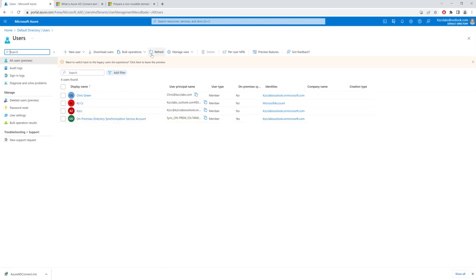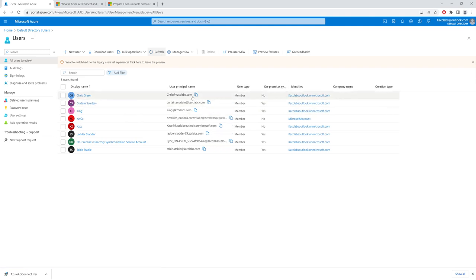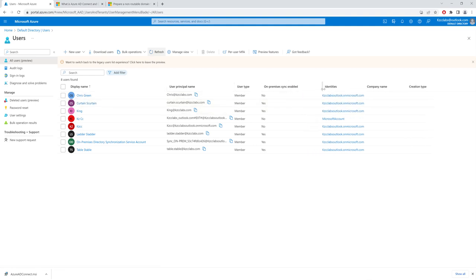We shall wait for other users to be synchronized. So let's click on refresh. And now you can see that my users that were on-premise have come into the cloud with the suffix kzcclabs.com. And to verify that this is an on-premise user, we can see that it has a yes next to its name. Chris Green has no, because this was my user that was created on the cloud. But my users that were synced from my on-premise have yes in the on-premise sync enabled.